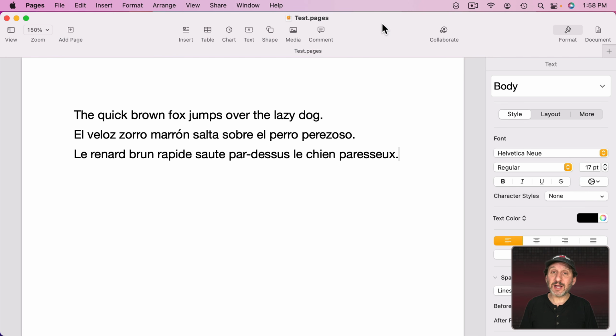For instance, let's take a look right here. I've got 3 sentences, each in a different language. Now notice how it's not pointing out any spelling mistakes. I do have spell check on. So if I were to add a mistake like that, you could see it underlines it. But how does it know that all the words here aren't spelling mistakes as well? And how can I control which language that Pages is using?